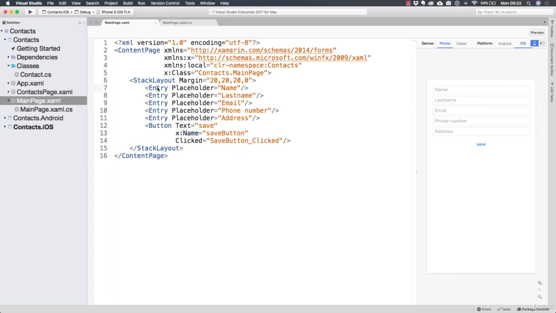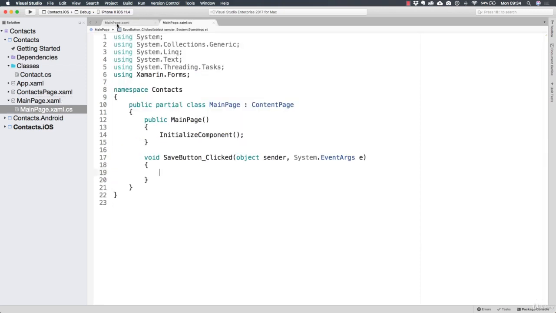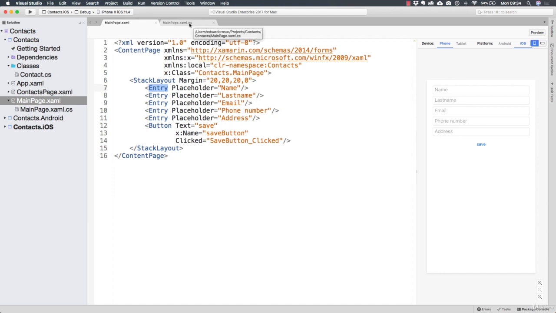And that is to assign a name to these entries, so later on we can actually access them through the main page. Remember that we saw that Xamarin automatically, when we set a name to an element in XAML, creates the actual property inside of the main page class. Not in any of these two files that we have available, but in one that is actually hidden by default.